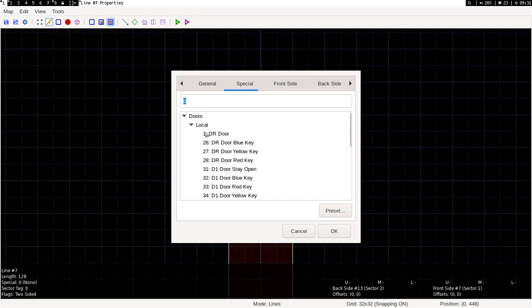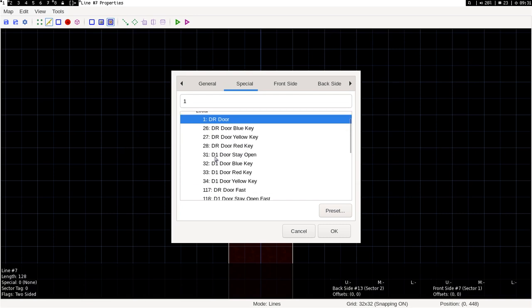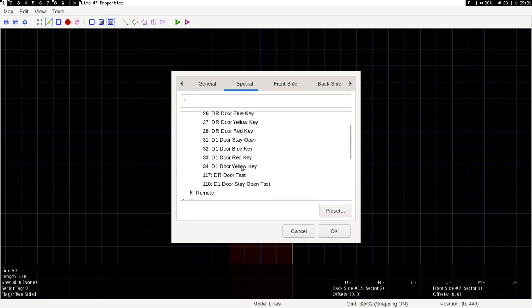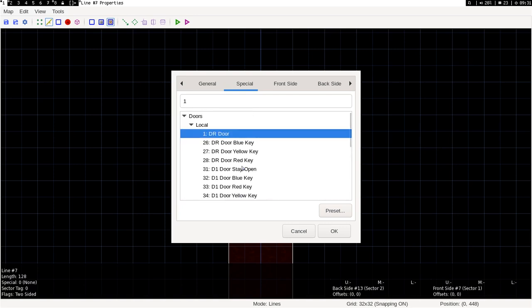And so here there's DR, which is door and repeatable. Then there's for the keys, which are also repeatable, and then there's single-use doors, which are these ones. And so repeatable doors, they also close automatically.